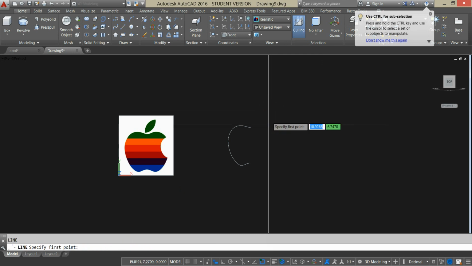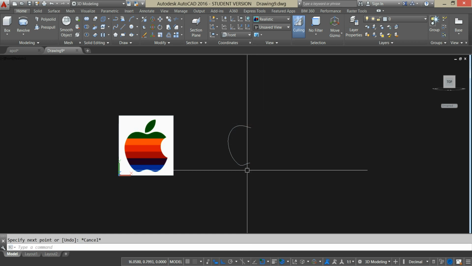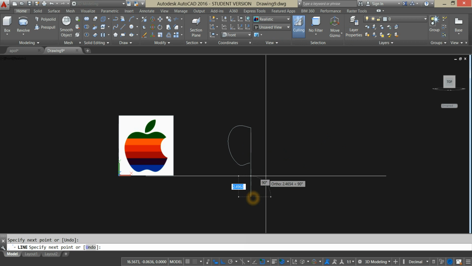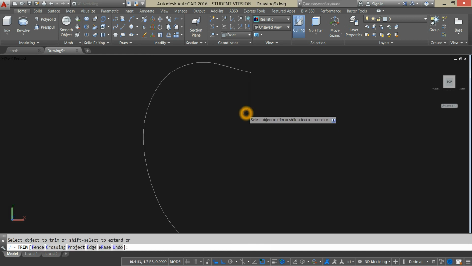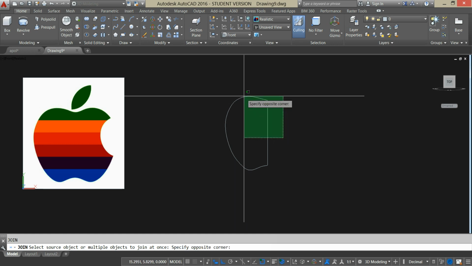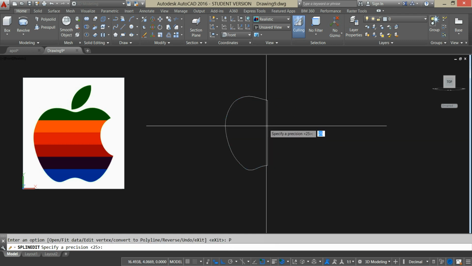Type L for line. Turn your ortho mode on again by pressing F8 or just clicking from here. I want to make sure I'm clicking the endpoint. Bring it down. I'm just gonna extend this one. Type TR for trim, enter. Right click to enter again. Type J for join command, enter. Select all, right click. Double click this one, convert this to polyline, and specify precision of 25.